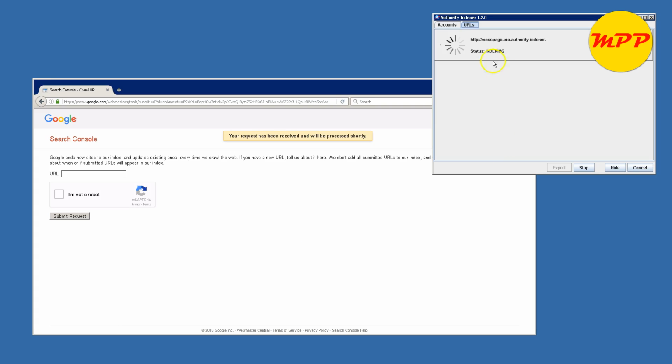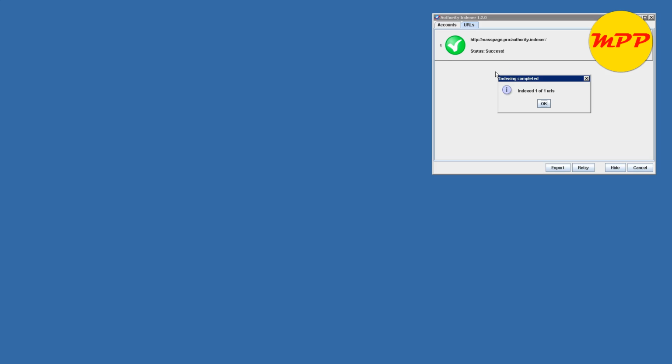Now what you'll see here shortly is this should change, and there'll be a red cross if it hasn't been indexed, and a green tick if it has been indexed. So there we go, success. That's exactly what we wanted. Indexed one of one URLs. Now, as I say, if you submit more than one URL, you'll get a huge list of URLs in here, and it'll just fly through them. But for the sake of speed, I've just done the one just now. So I'm going to close this.